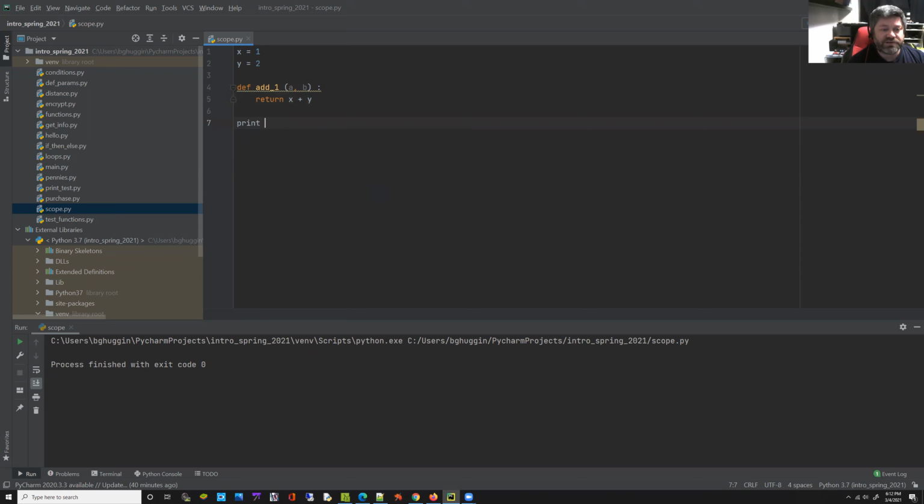And then we will print the return value of our function, and it doesn't matter what numbers we pass to it, since we're actually not even using those. Let's go ahead and see what gets printed.